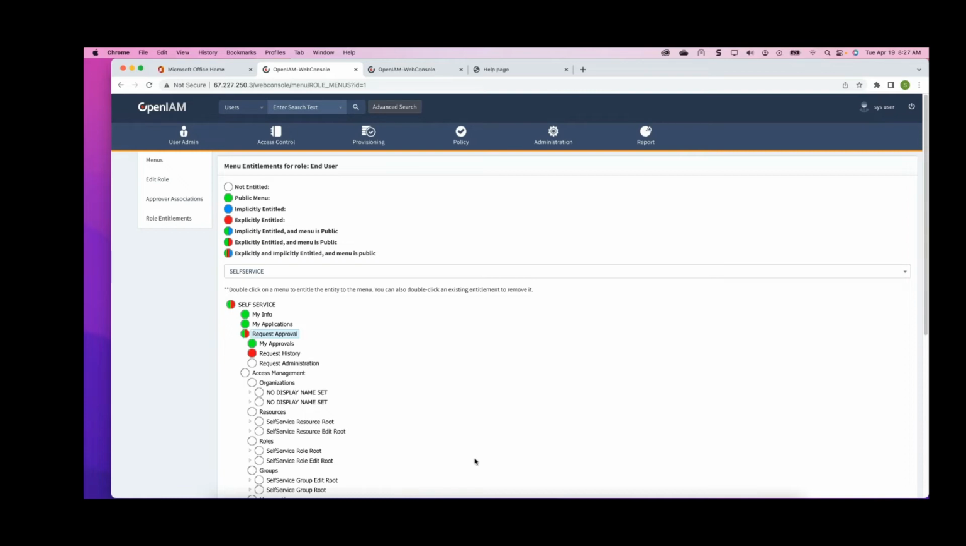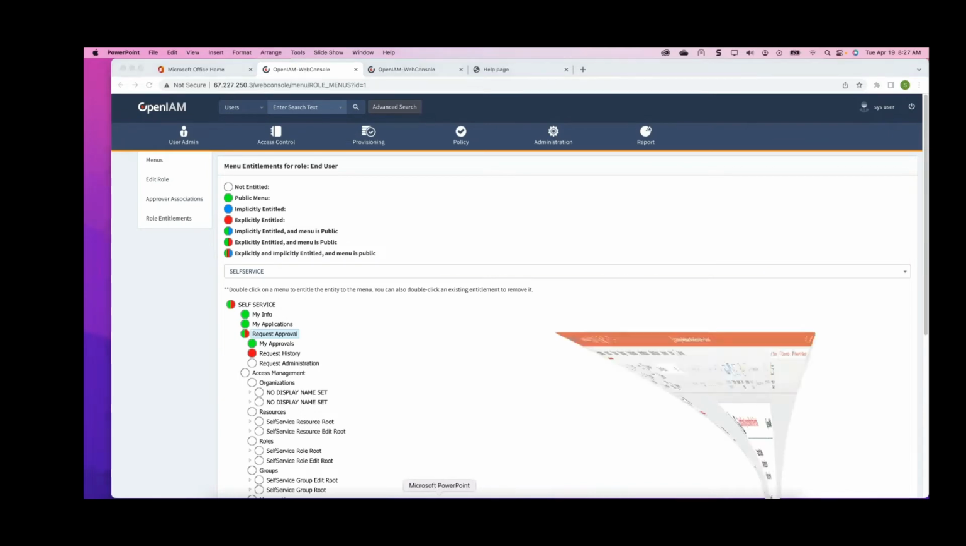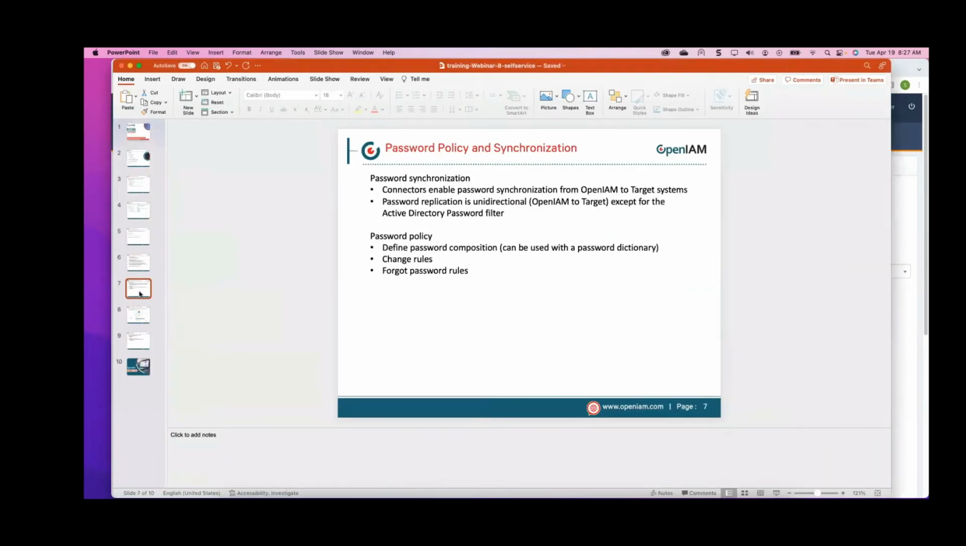So let's keep moving. The next part from here is the password policy and the synchronization. Sorry, there's a question here.